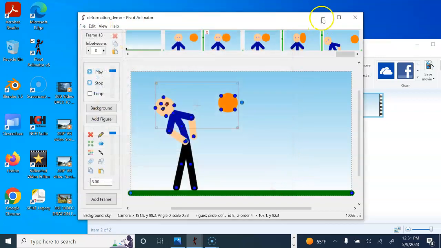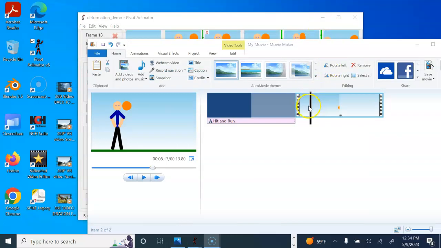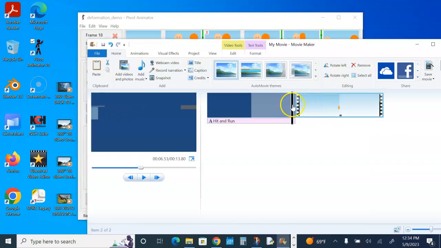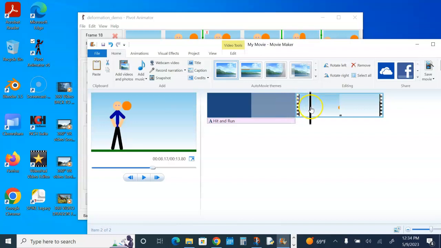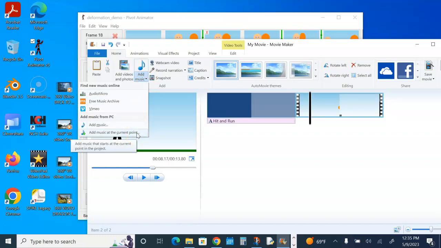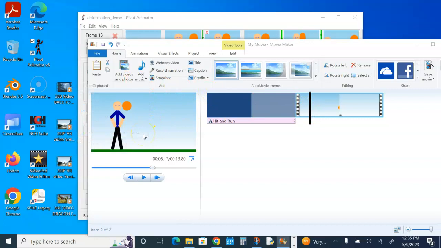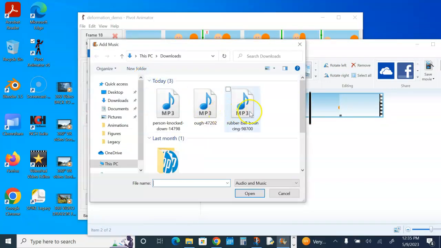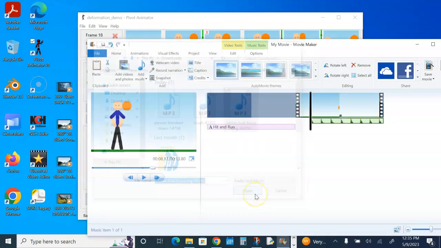So I'm going to use this black line, the playhead, to move it where I want my sound effect to be. So I want it to be when the bouncing ball hits the guy in the head. So here's my playhead. It's where the ball is bouncing. I'm going to click on this little arrow right here and do add music at current point. That means it's going to add it right where this black line is. So I'll go in there, add music at current point, find the rubber ball sound, open it up.